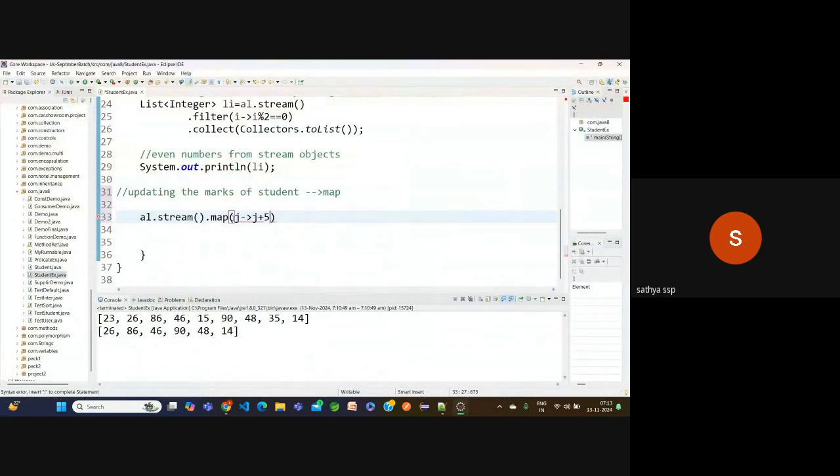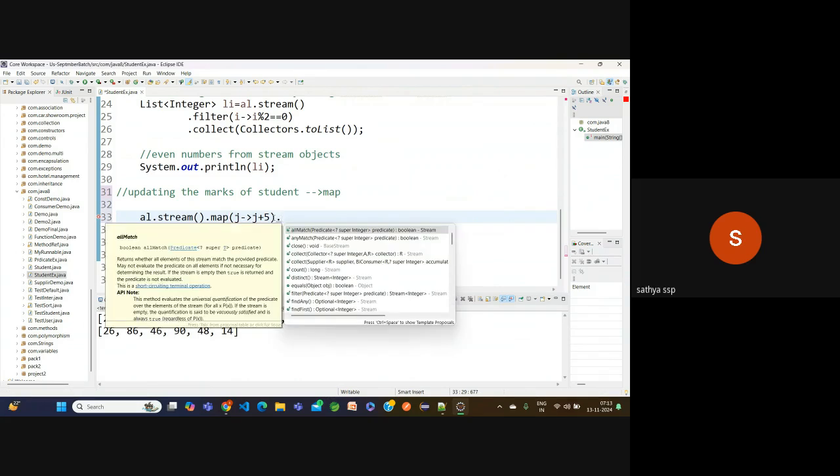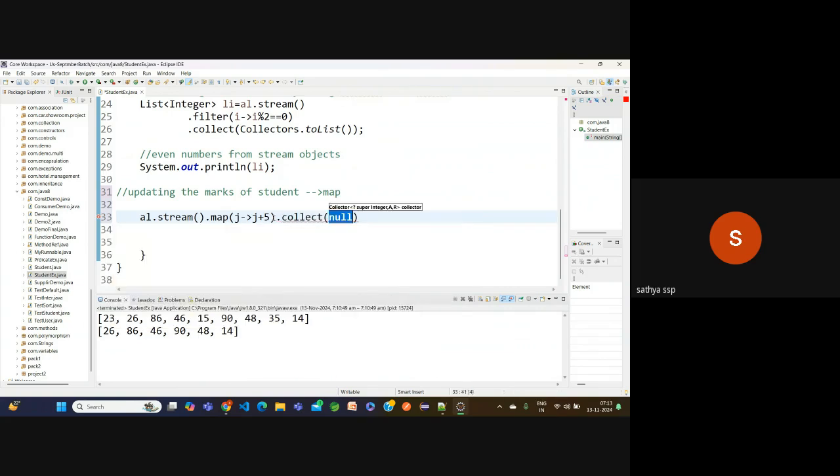Now map, with a lambda expression j plus 5. Now dot. After updating the marks, again we need to collect it, right? The same, it is repeating. Now we need to collect it.